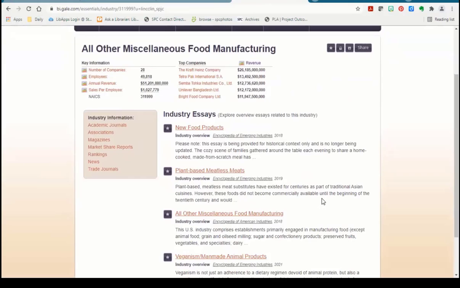Depending on the industry, you'll get different information on this page. You'll always get some key information here, some top companies, but the information over here on the left might change a little because they might have more information for a particular industry than another one. But I do want to point out they have market share reports here, and you can get academic journals here as well on that industry.